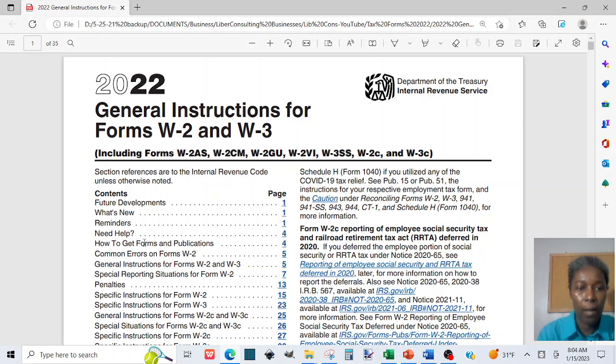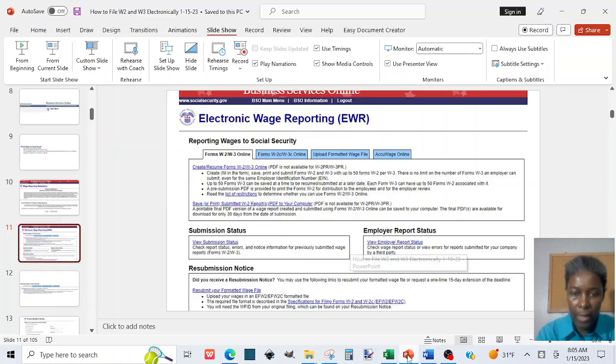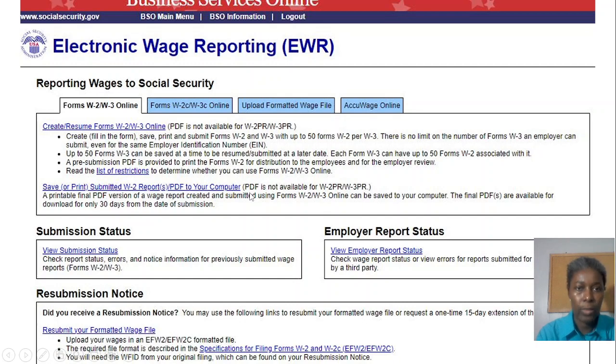what the requirements are. But from personal experience, the few years that I didn't collect anything from my business, I didn't file W-2 and W-3 with Social Security Administration. But I filed Form 944 with 0 wages to IRS every year. And we'll come back to these instructions later when we are done filing with Social Security Administration.